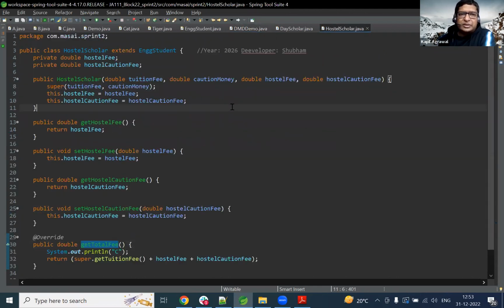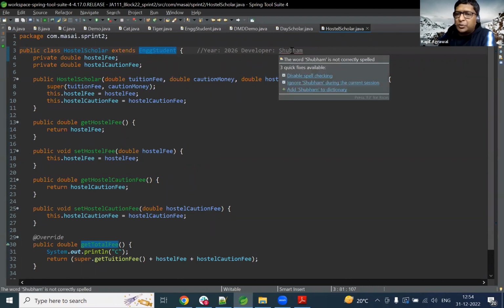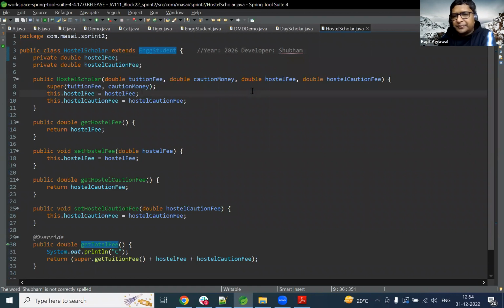In 2026, let's say the college comes with a new facility, saying that this time we are capable of accommodating the hostel students also. This is the year 2026. The developer this time is Shubham. Shubham is again saying the same thing: sir, a hostler student is an engineering student, so it is better to create a subclass. This time, can you see that Shubham is using the code that was written by Vishal? Yes or no? Yes, it is. Again, hostel fee and hostel caution money are additional things.